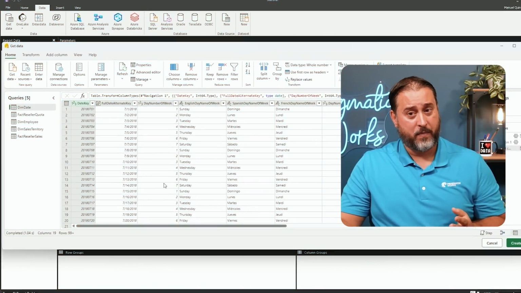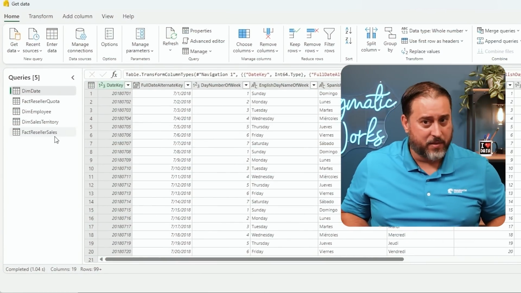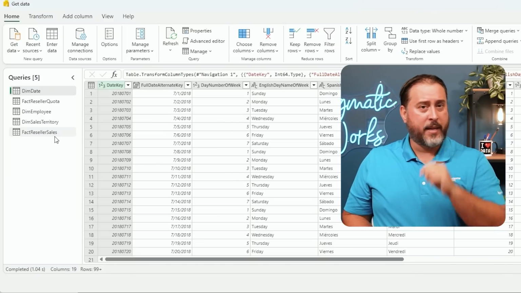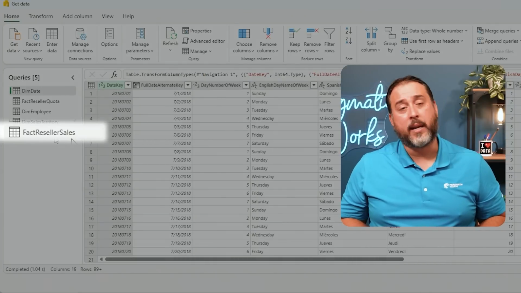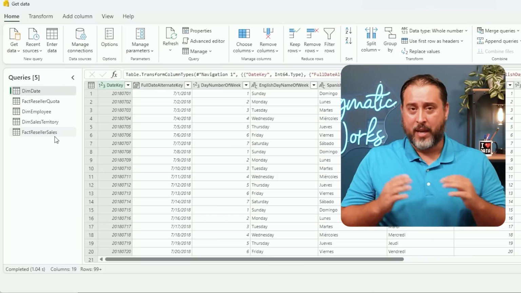So as of right now, if we were to just, as is, go ahead and hit create, we're not going to end up with 5 data sets. That's not how this is going to work. It's going to have one data set that's going to be called fact reseller sales, because that is the final object in this list of items. So that's the first thing to note.